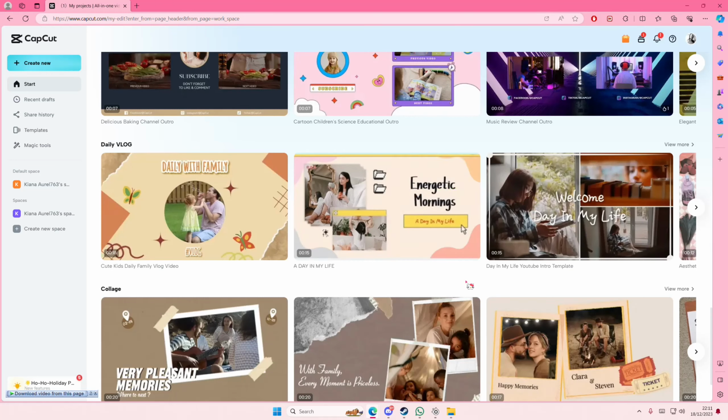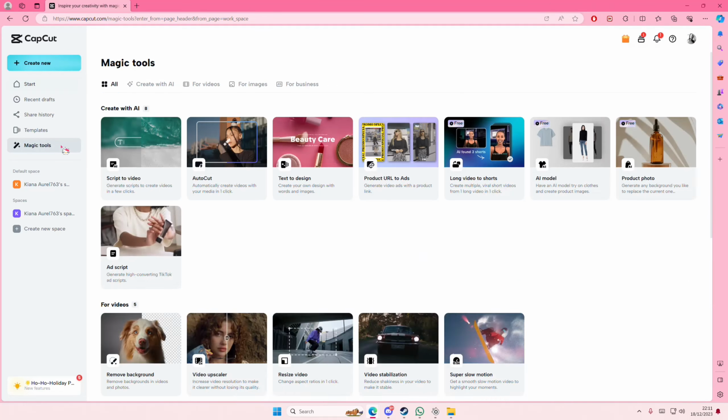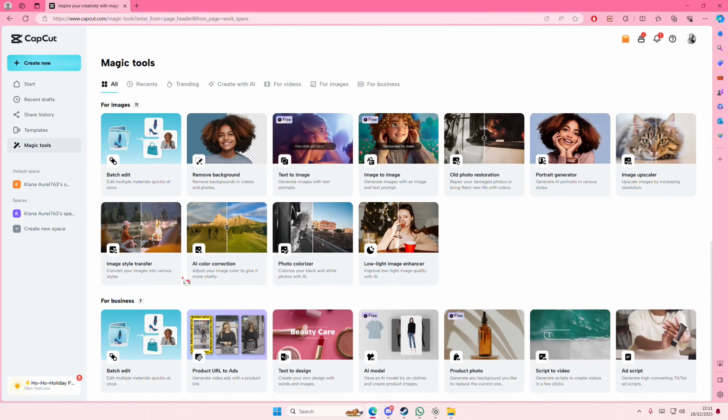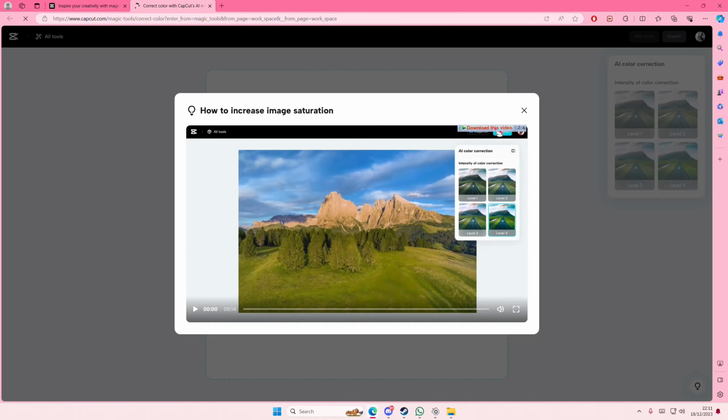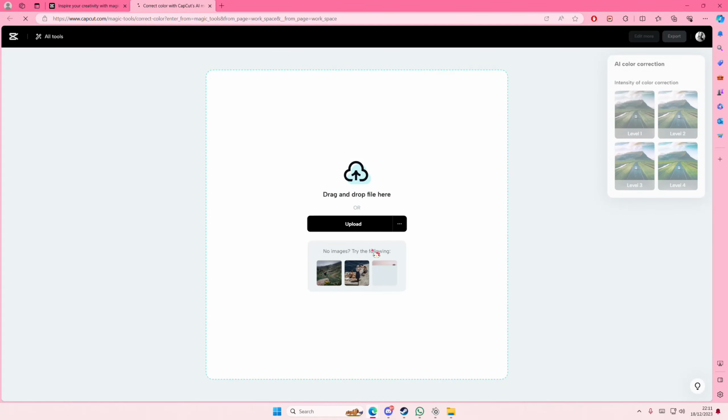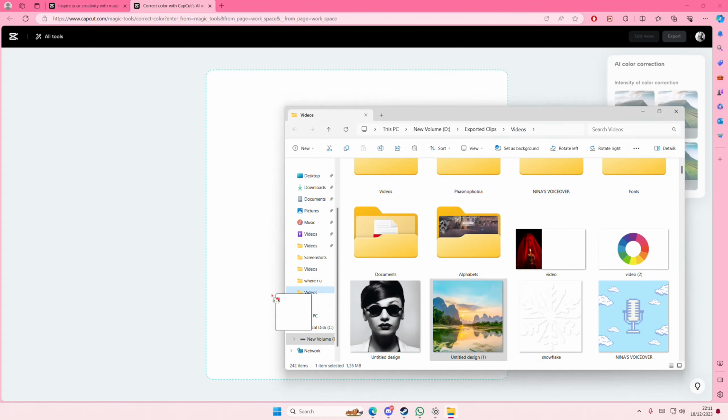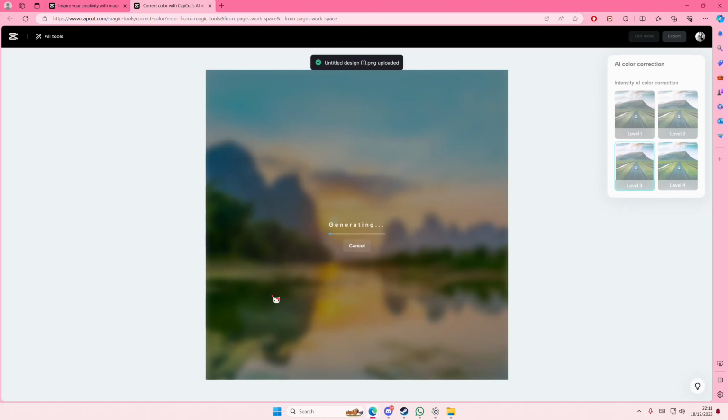In this video, I'll be showing you guys how you can color correct your photos on CapCut Browser. Again, select Magic Tools, scroll down until you find the AI color correction. You can drag and drop a file here or try the following images first. I'm just going to drop this file here. I'm just going to wait for it to generate.